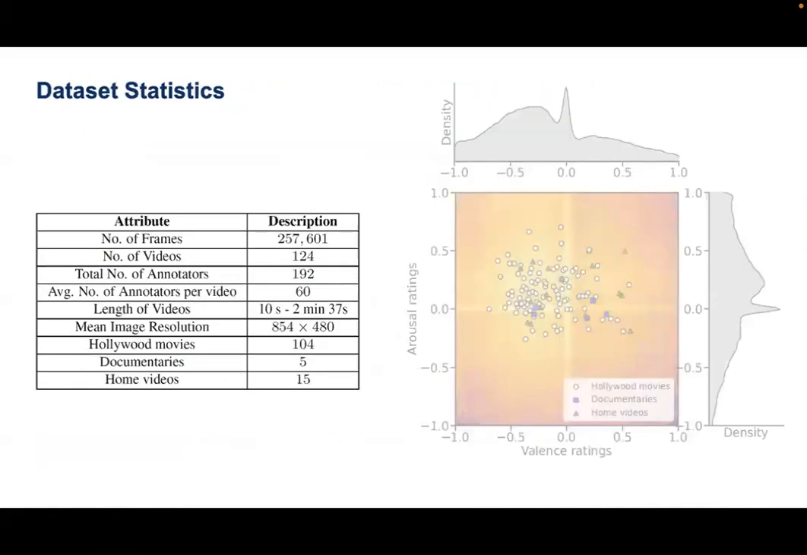Some dataset statistics of the VEATIC dataset. We have a total of 192 annotators, an average number of annotators of 60 per video, and the range of our videos are from 10 seconds to 2 minutes and 30 seconds. So we have a lot of annotators annotating these videos, and they're also long videos, not short videos.